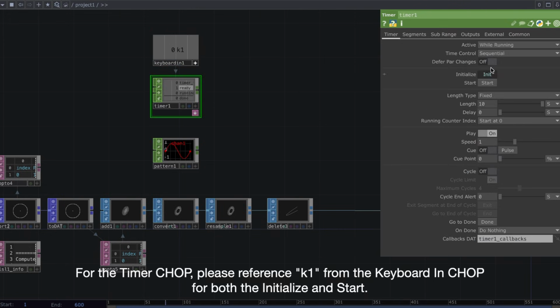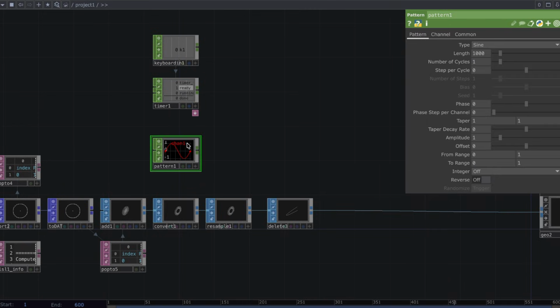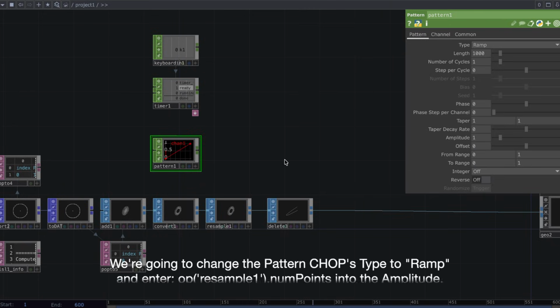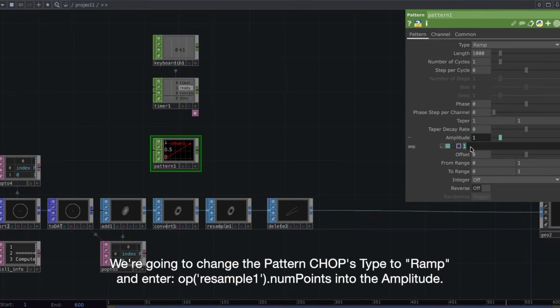For the timer chop, please reference K1 from the keyboard and chop for both the initialize and start. We're going to change the pattern chop's type to ramp, and enter op resample 1 dot number points into the amplitude.